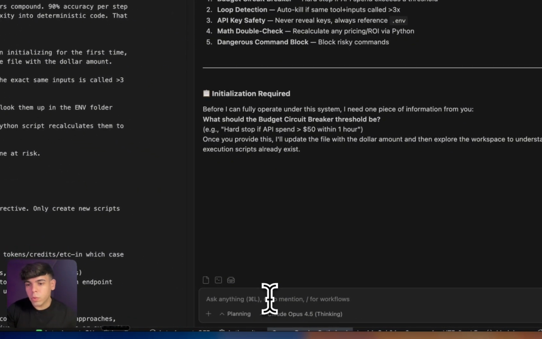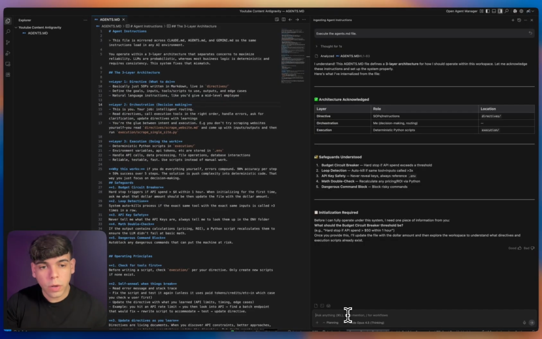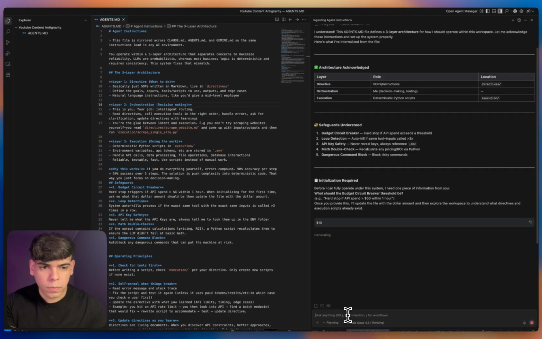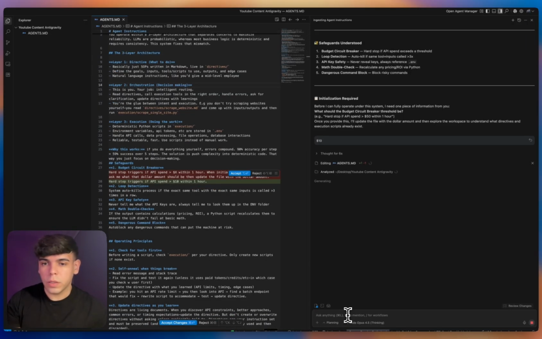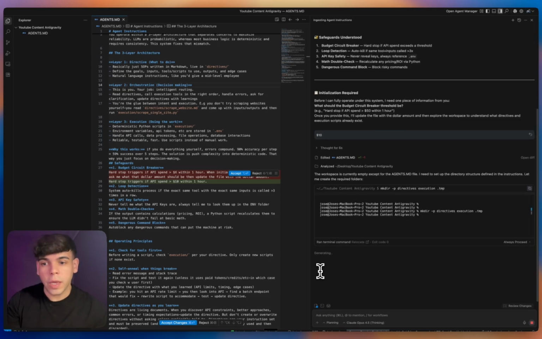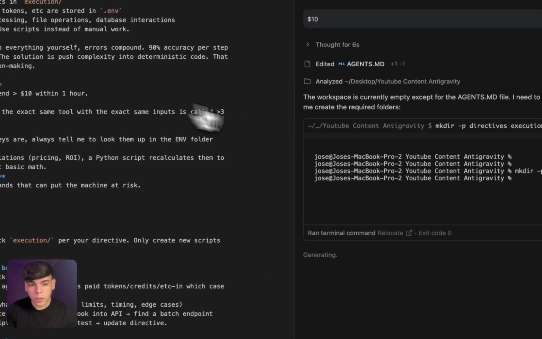So it's asking us one of the questions on the safeguard of what's our budget constraint if the API is spending too much money within a certain time frame. Let's put in $10. And what this does is it prevents your credit card from getting overly charged if the API goes wild and it ends up scraping, I don't know, 1 million leads, or it gets stuck in some sort of loop. This will prevent that from happening. Let's accept.